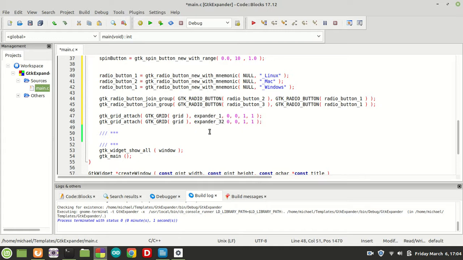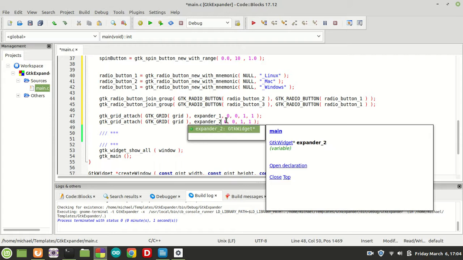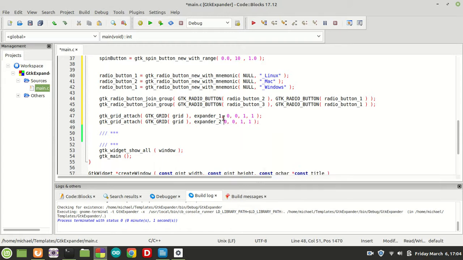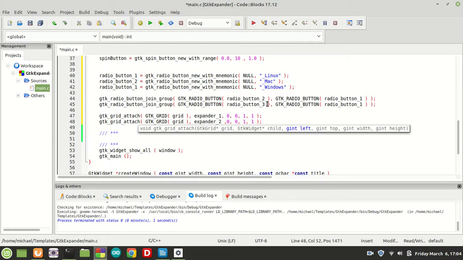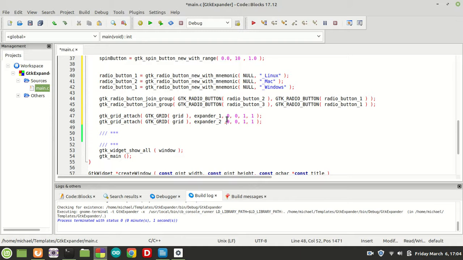And now, because we put expander 1 and 2, the expander 1 will be at position 0 0, left 0, top 0. The next call, what I'm doing right here, I need to indent it. And of course the second call will be for 0 1 and top, 0 left and 1 top.